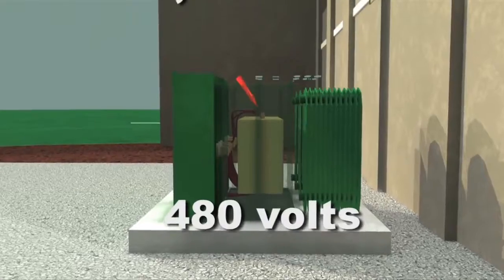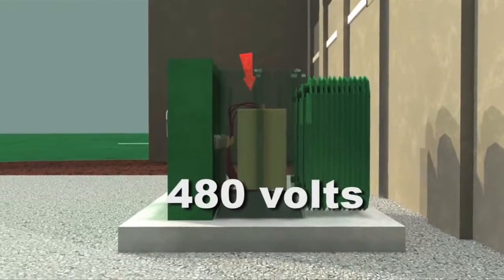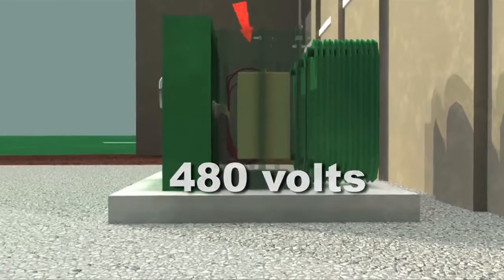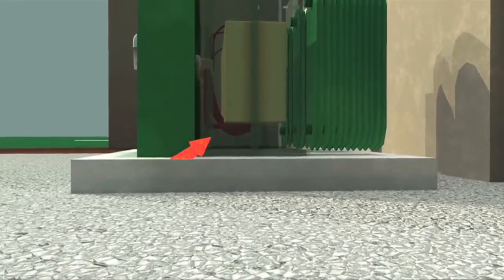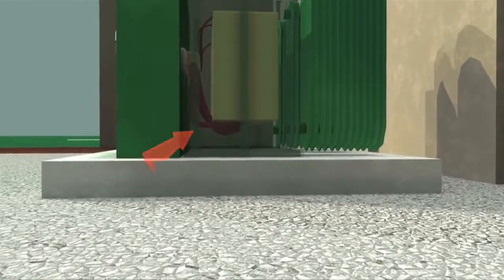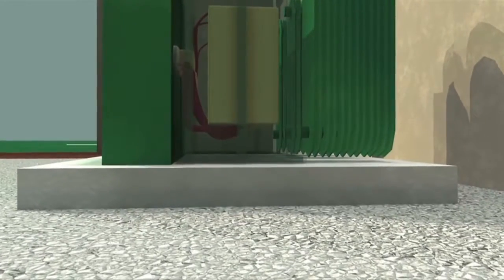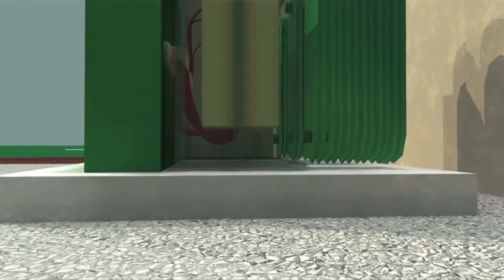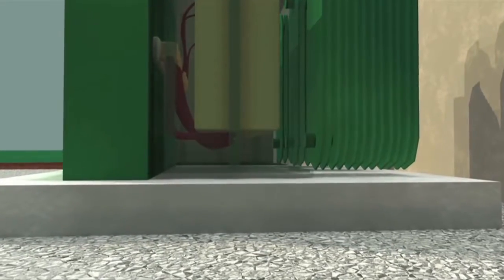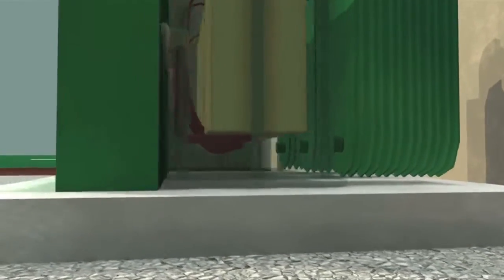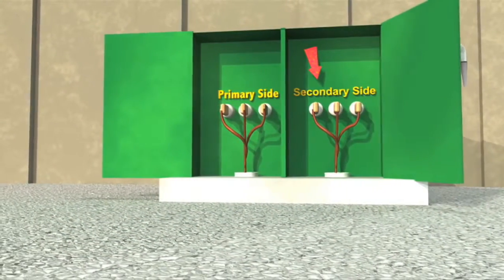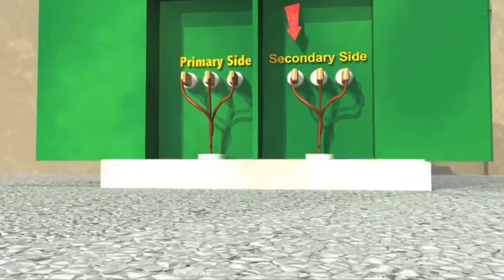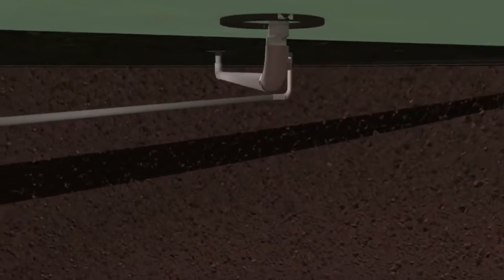Notice that the incoming wires that are carrying the 4,160 volts are smaller than the wires at the bottom carrying 480 volts. This is because the amperage increases when the voltage is lowered and vice versa. Higher amperage generates more heat and requires larger wires. Wires connecting to the bottom of each winding will then return to the low or secondary side of the junction box. From here, the wires will pass through conduit and travel underground to switchgear for further distribution.